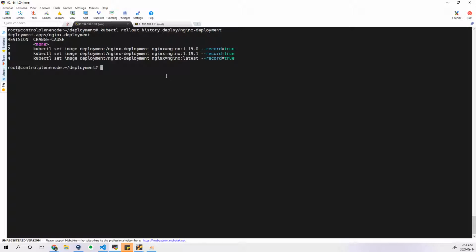Now if I want to go one step backward, then I need to use kubectl rollout. Yesterday we jumped to a specific revision, right? Now if you want to roll back one step backward to the previous revision, then we need to use rollout undo. Deploy slash nginx hyphen deployment, enter, that's it.